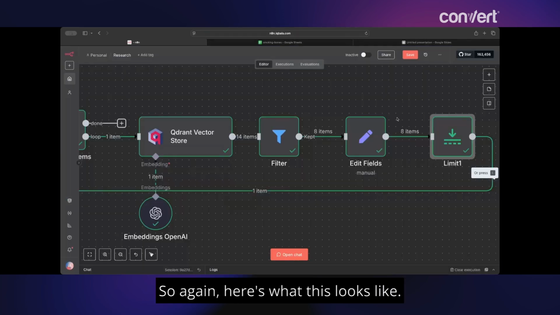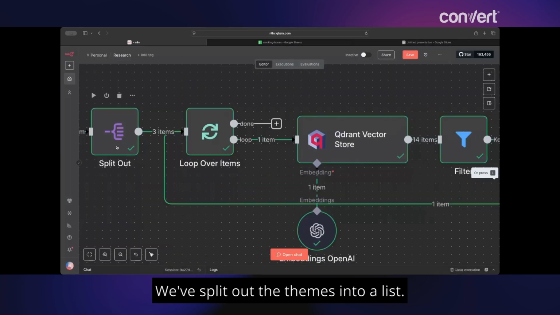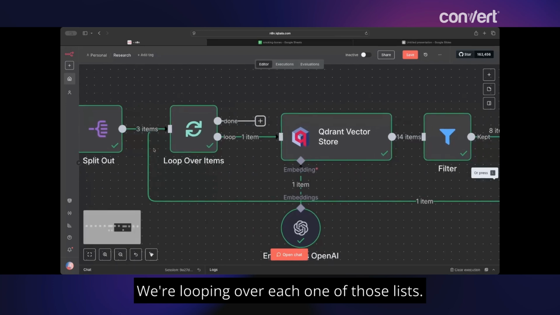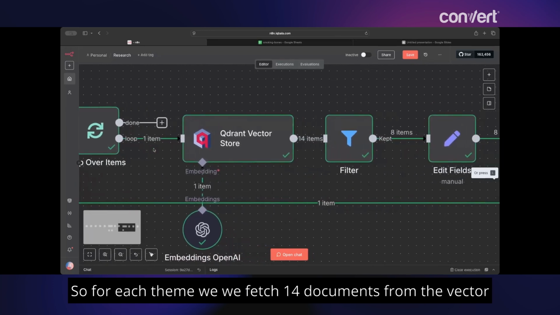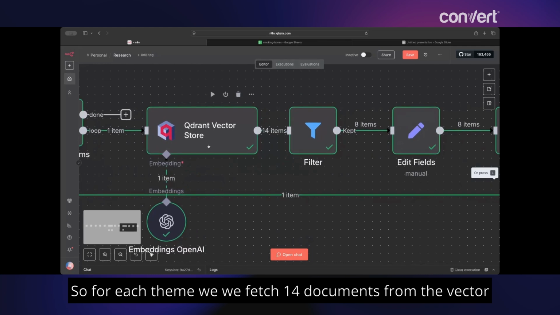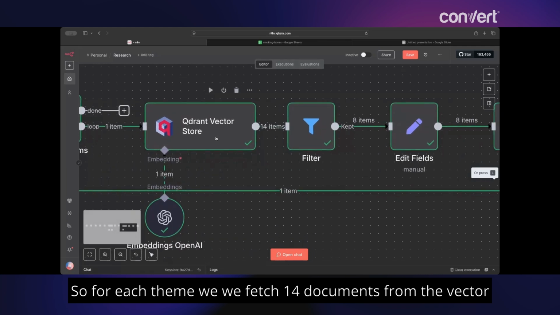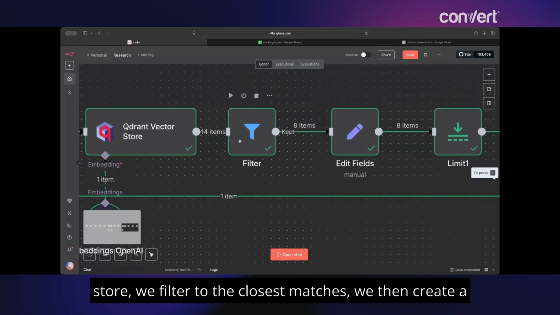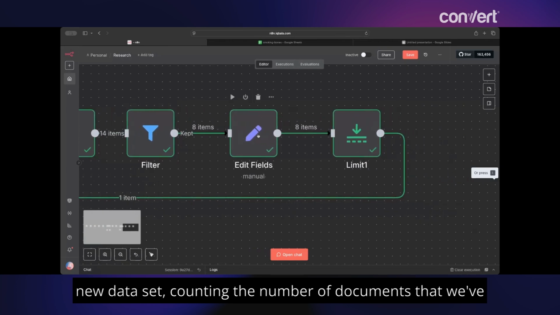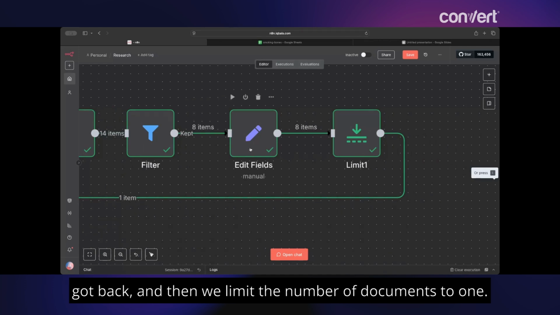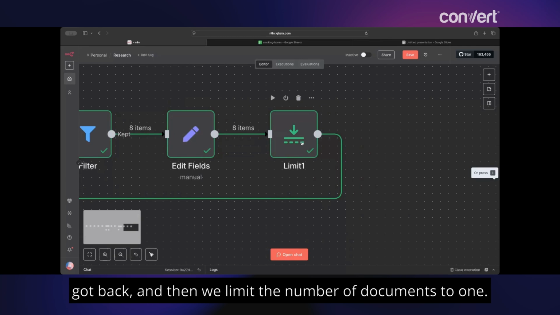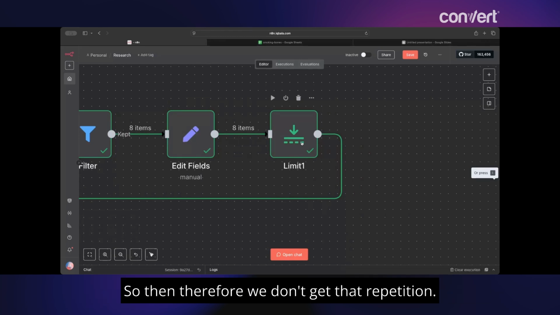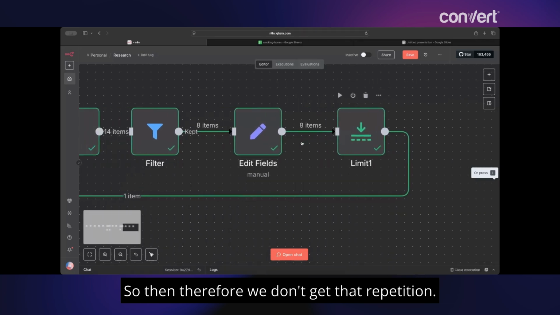So again, here's what this looks like so far. We've split out the themes into a list. We're looping over each one of those lists. So for each theme, we fetch 14 documents from the vector store. We filter to the closest matches. We then create a new data set counting the number of documents that we've got back, and then we limit the number of documents to 1. So then therefore we don't get that repetition.